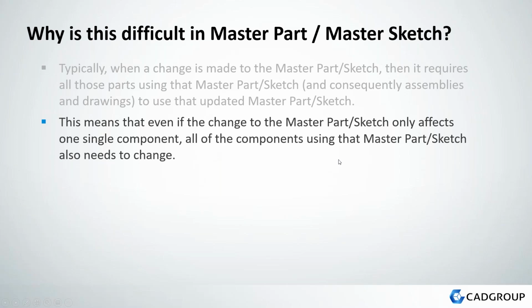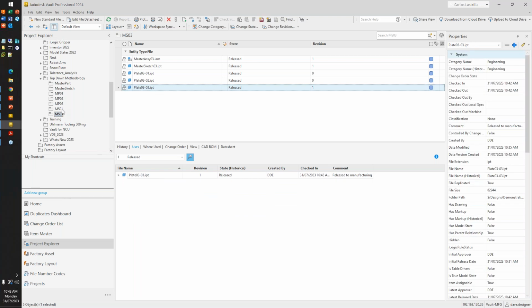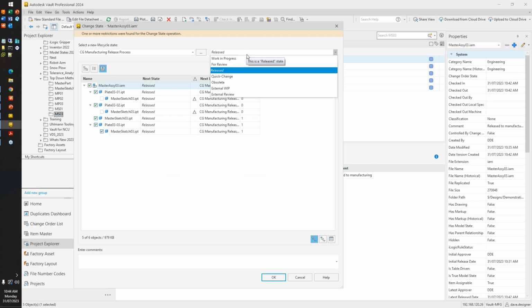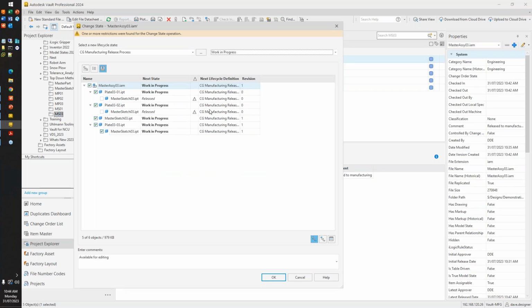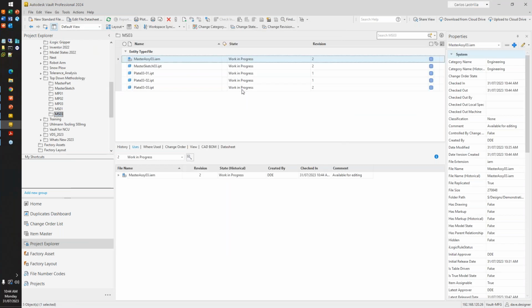So this is where it can get a bit tricky, because normally what people would do in the past is, let's say again, it's only plate 3 that needed to be changed. So in the past, what would happen is that you go here, you change it at top level, you bump everything back into work in progress, right? Everything now is at work in progress. Obviously, these files cannot go back into work in progress.